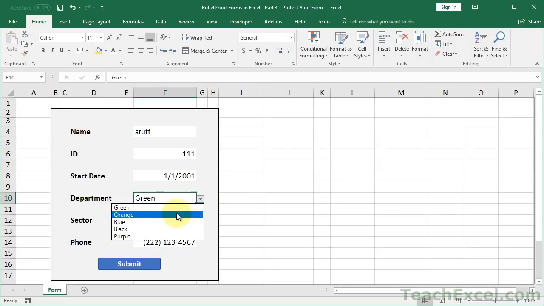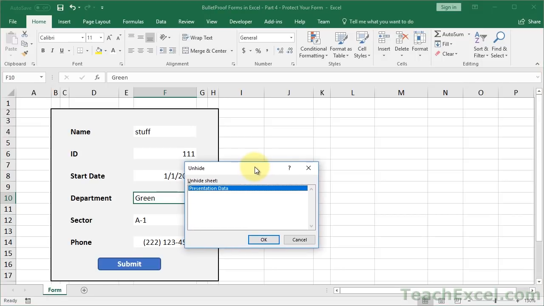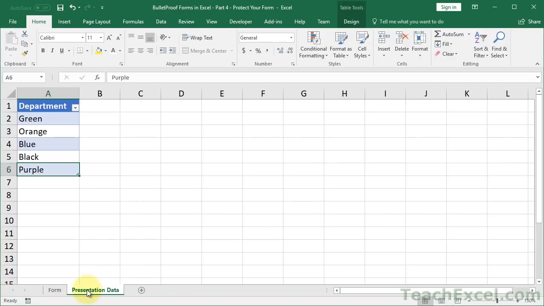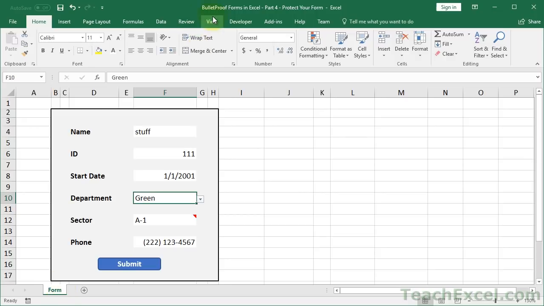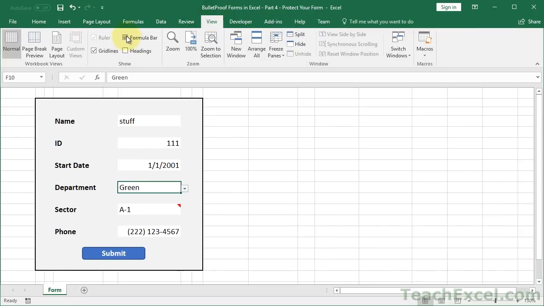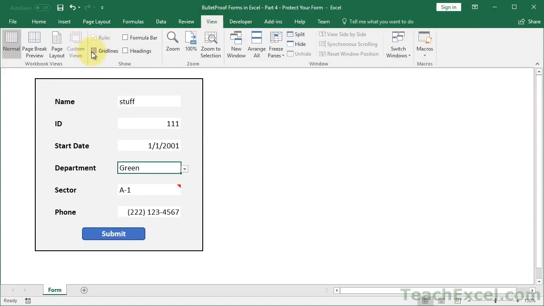Notice that it is still here, no problem. And we can unhide it by right clicking this, and towards the bottom there's an option called unhide. And it pops up this little window. You select the sheet to unhide, and you get it back. So we're going to go ahead and hide that guy. Now let's change the view once again, because we are pretty much done here.